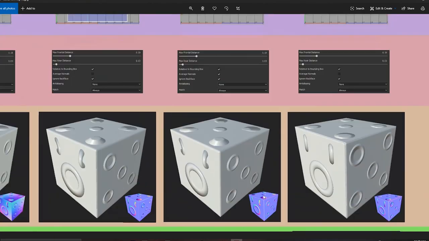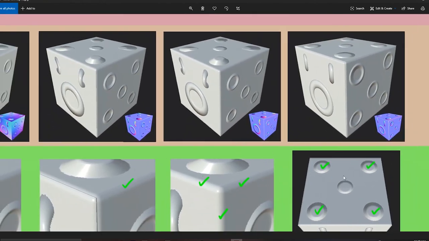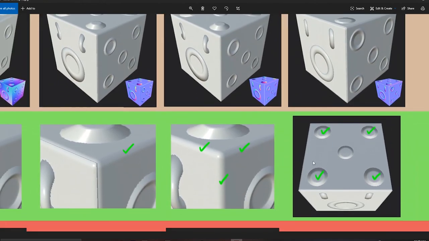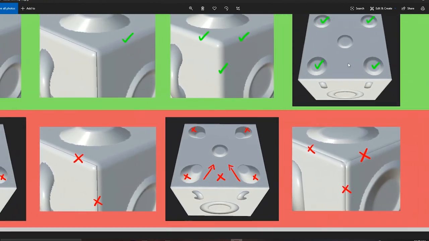So the left-hand side is average normal on. You see they have nice edges. On the right-hand side, average normal is off. Hence, we see good flat results. And the problem of both, right? They both technically just have opposite problems.